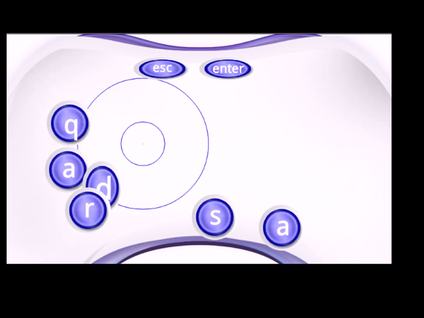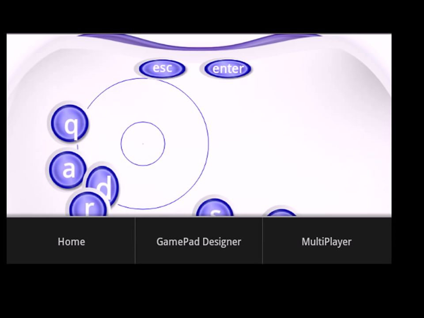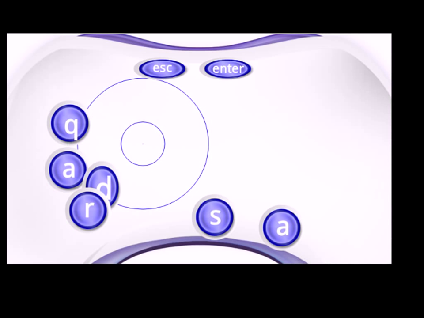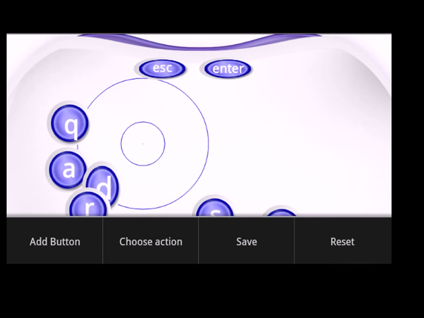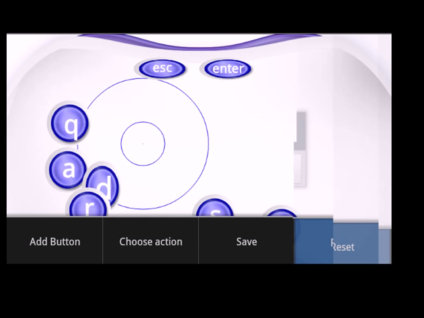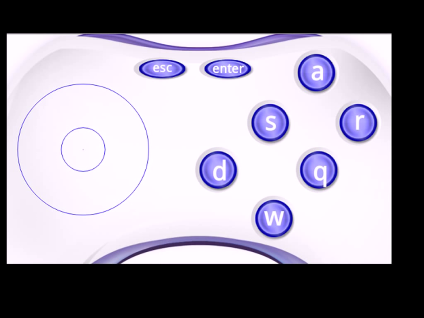If you want to reset the game bed, choose menu, game bed designer, press menu, reset. Okay, you return back to your original game bed.